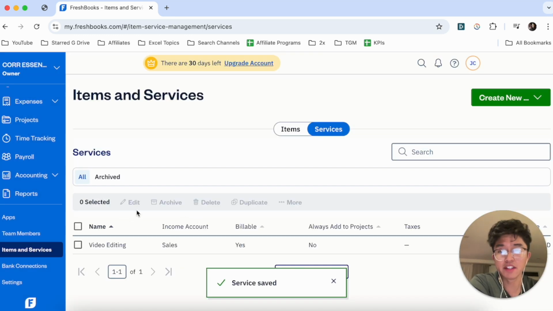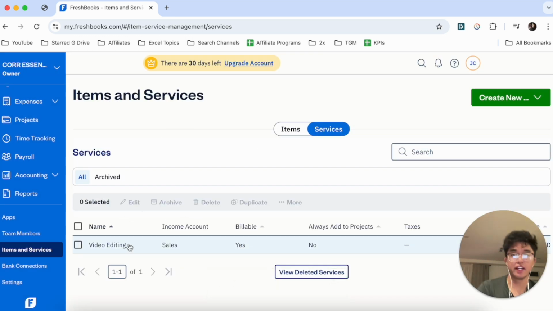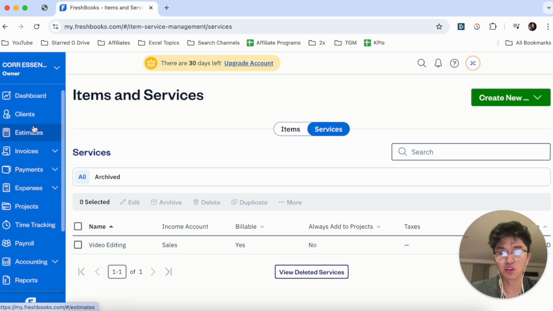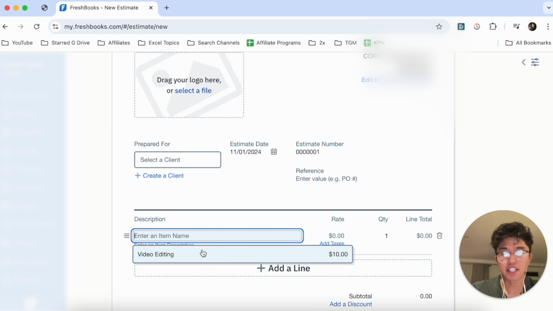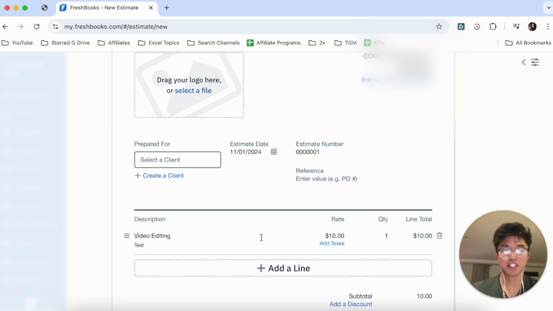Now that we've added this itemized service of video editing, what that's going to look like is that now when you send estimates, we're going to scroll back up, and on the left hand side, click on estimates. Then we're going to create a new invoice, and then we're going to create an estimate. Now when you add a line, you're actually going to see the service here, so you don't have to manually fill out everything. This is super convenient, but that in essence is how to add a service to FreshBooks.